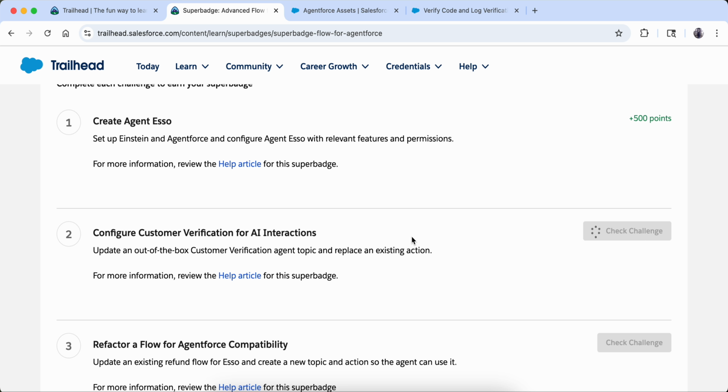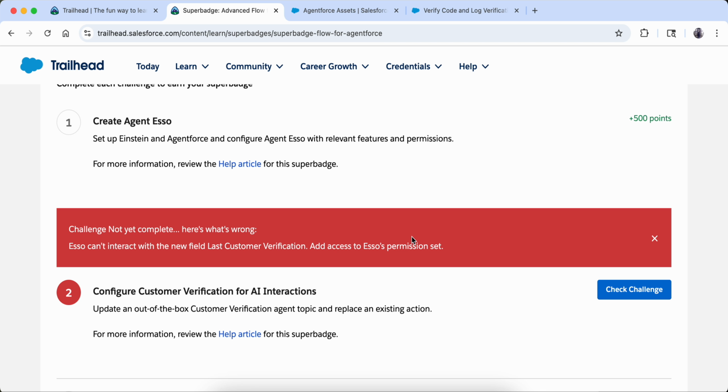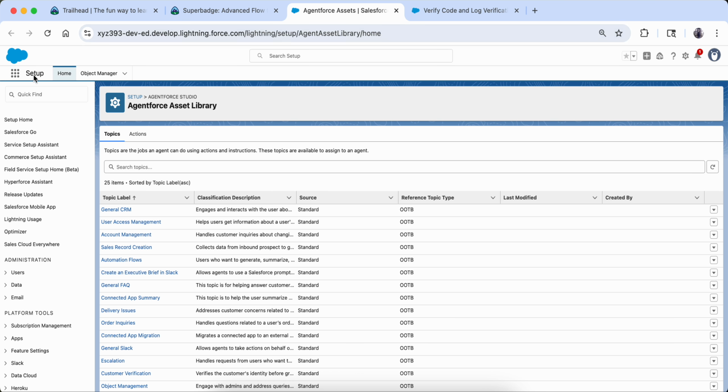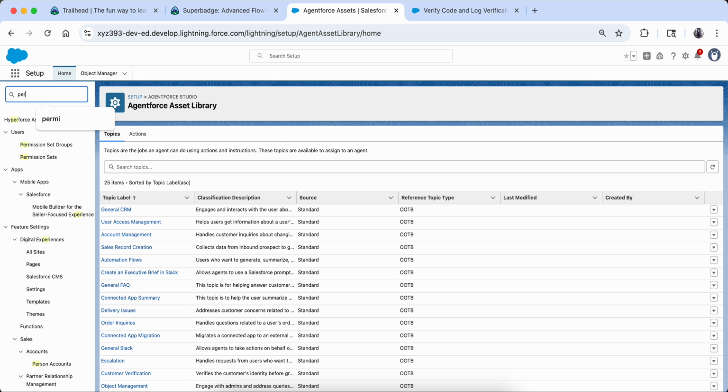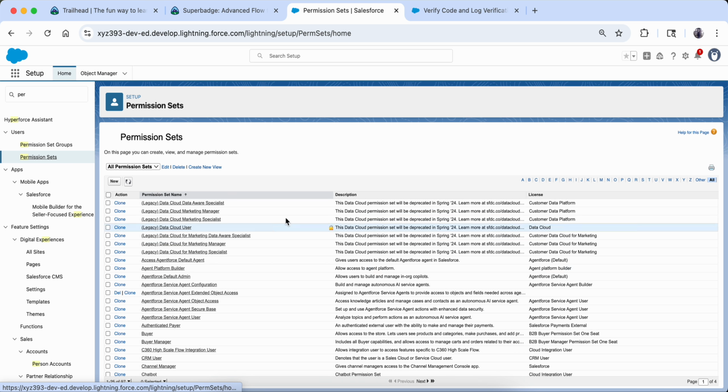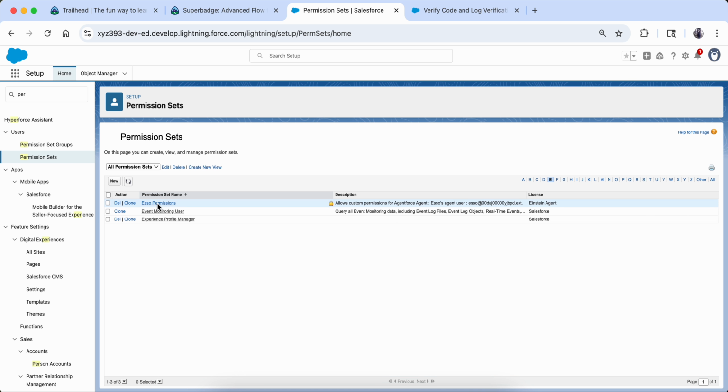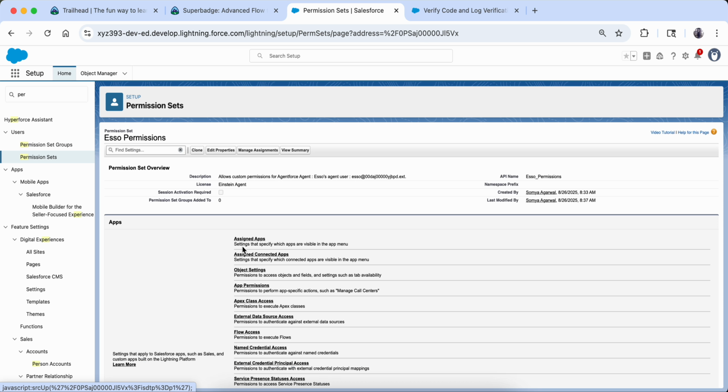So guys, this challenge is a little bit difficult one. Okay, so what it is saying is that ESSOs can interact with the new field, last customer verification. Add access to ESSO's permission set. Okay, let's see the permission set. ESSO cannot access the last verification field, it is saying.